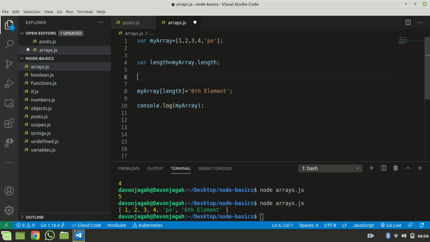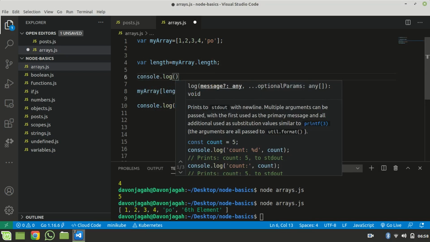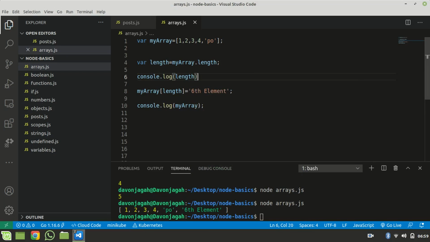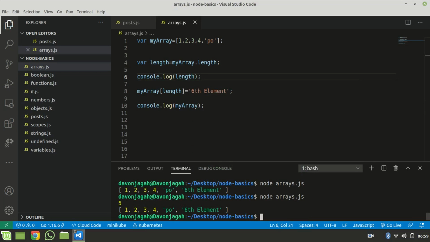Let's console.log length to the screen. If we save this and run it, you can see we have 5. So this 5 is what we put in. What we are doing here is basically saying my array 5 is equal to 6th element. That makes this 0, 1, 2, 3, 4, then 5. So the 5th index is the 6th element. That's what we did here.